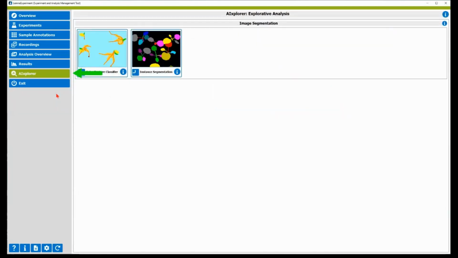The final page is the Explorer page. On this page, you find tools that support the machine learning devices of LemnaGrid. In later versions, it will also provide you with a set of tools for explorative analysis. The last button is not associated with a page. It is the exit button by which you close LemnaExperiment.